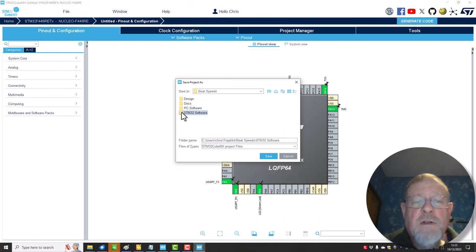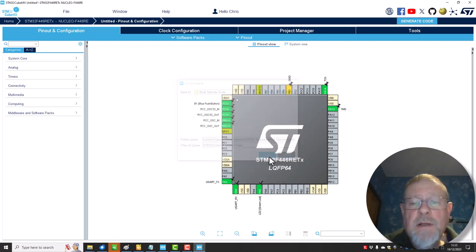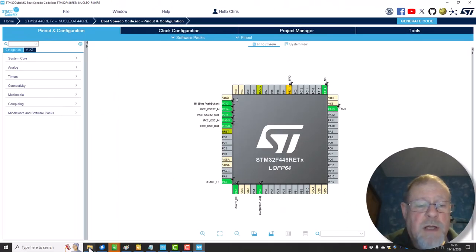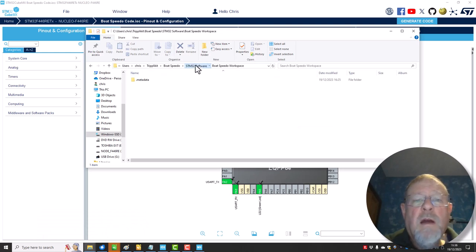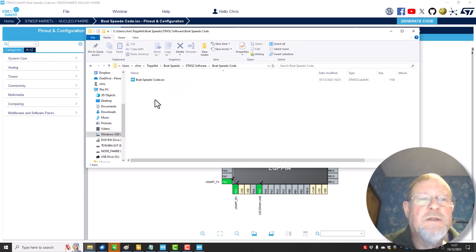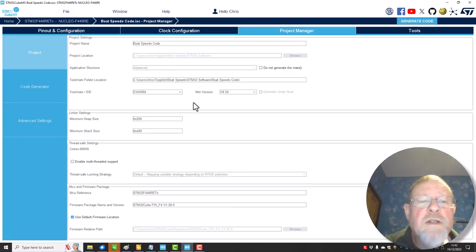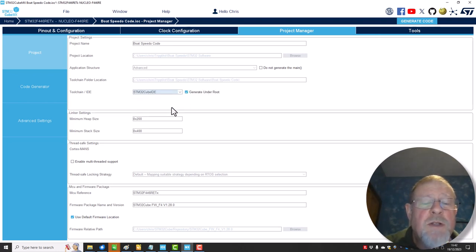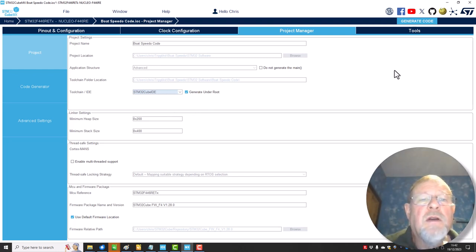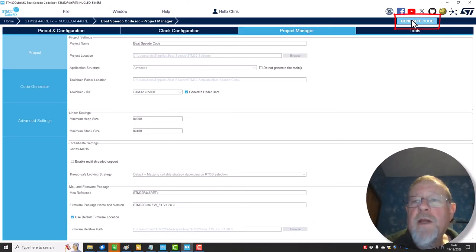Okay, STM32 software, and we want to go into boat speedo code. Okay, so now we will look in boat speedo code, and we have boat speedo code IOC. Seems to name the file after the folder it's in, whether you like it or not. Doesn't matter. So we now need to go into project manager. Very important, we set the tool chain to STM32CubeIDE. And the rest of it, dunno, don't think we need to change that. Okay, so now we can generate code.